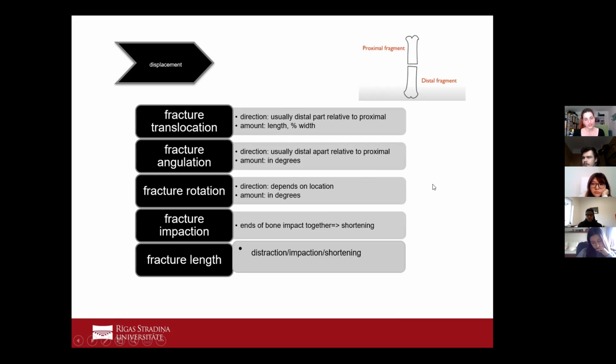Fracture impaction, we will look at the ends of the bone impacting together and whether that causes some shortening. And the fracture length will also refer to distraction, impaction, or shortening.